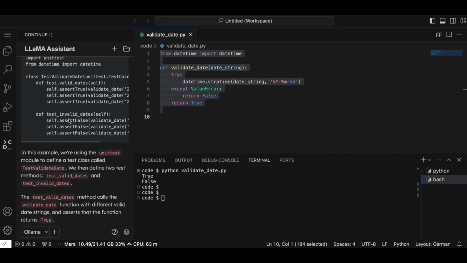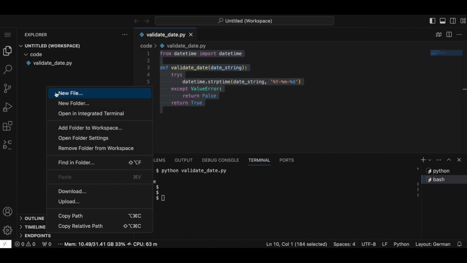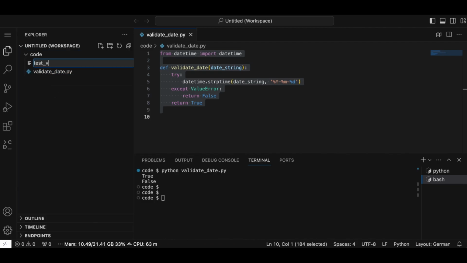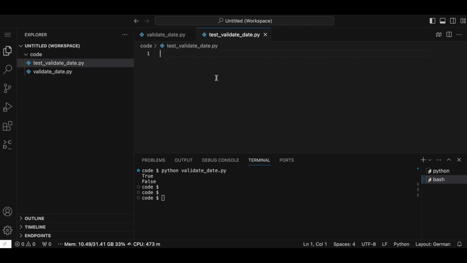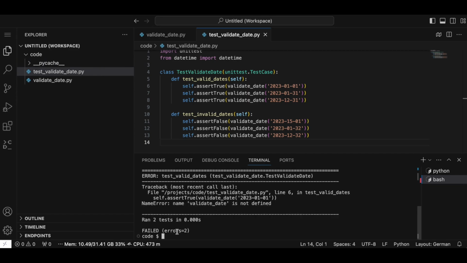Okay, let's take that one, create a new file, test_validate_date.py, and I just copy this here and execute it. Python, and I call the unit tests, and it tells me, okay, 2 out of 2 have a problem.